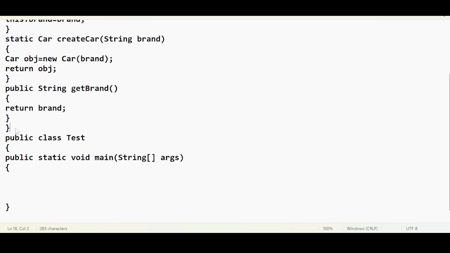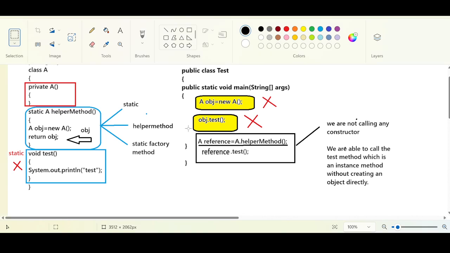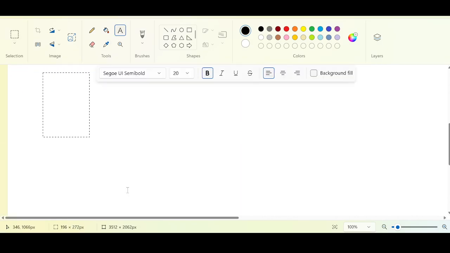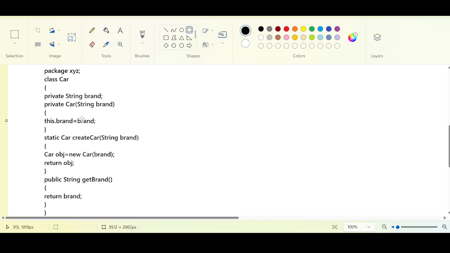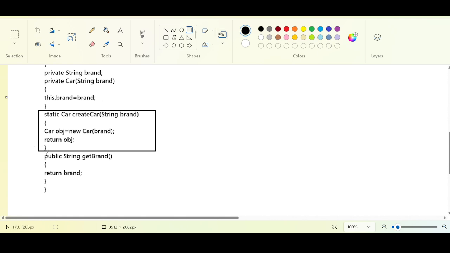Okay, so this is the one class. Let us study this class. If you ever had to identify the helper method, this is going to be the helper method, because this helper method is helping us to create an object. This is a helper method, and this is an instance method. Can I say instance method?